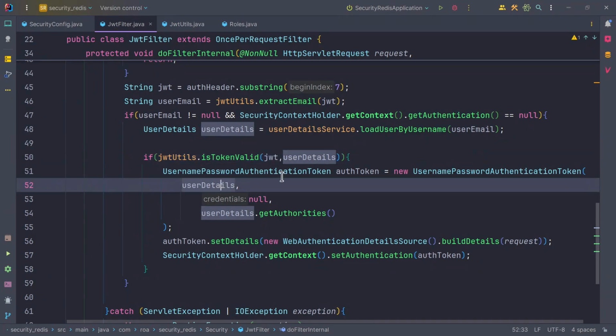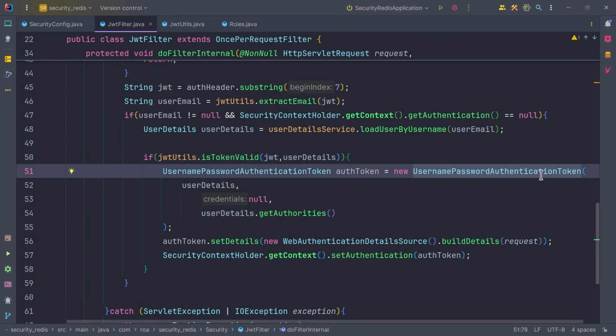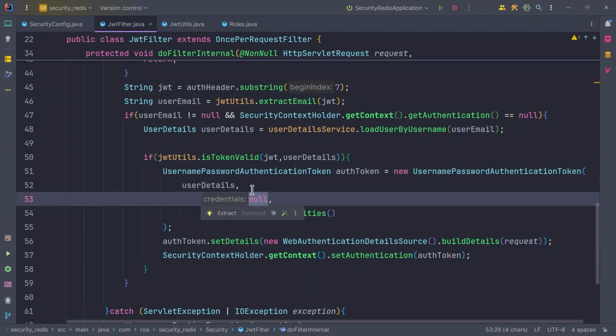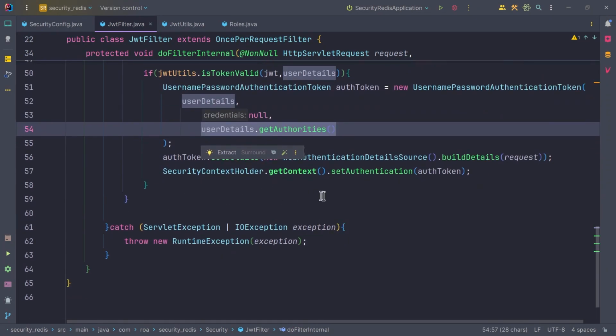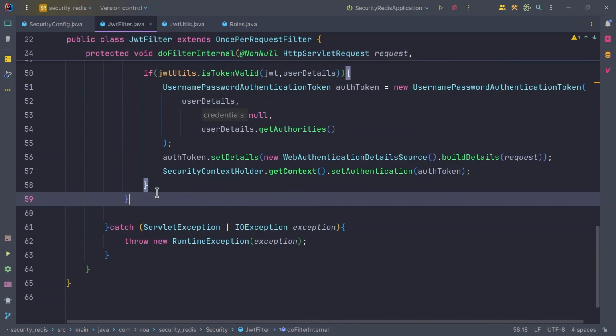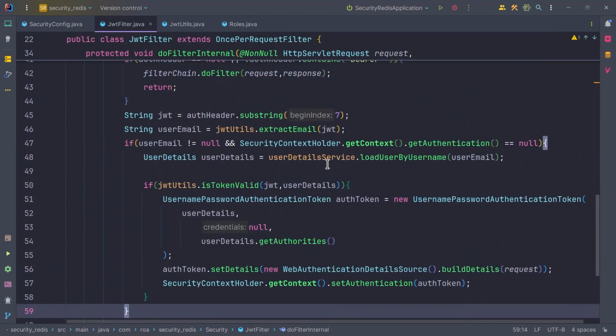And we're going to set the user details with this username password authentication token, and we'll be making the password null. The credentials is the password, and we're going to set this userDetails.getAuthorities. And now I think everything is working fine. Everything should be working fine.